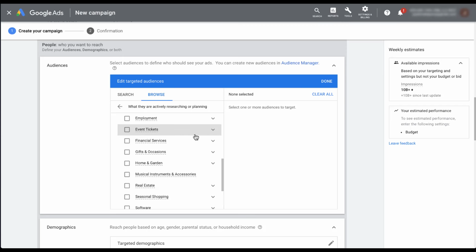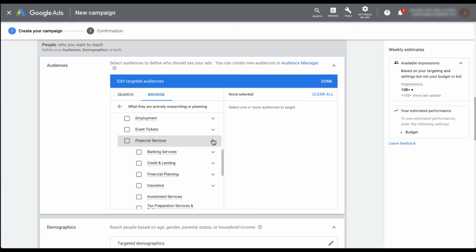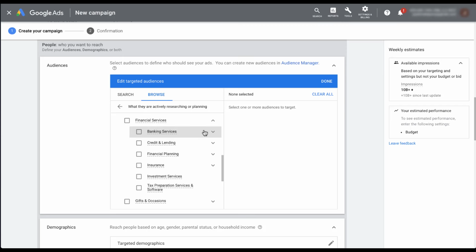But if we come back up, I want to compare to the financial services, because you'll remember we only really had 2 options in the Affinity Audiences. But if we come into financial services, now we're starting to see a lot more options available. We've got everything from banking services, credit and lending, financial planning, insurance, investment services, and tax preparation services and software. But even within that, you can see that underneath financial planning, you can also choose estate planning or retirement planning. Banking services has debit and checking services and savings accounts.